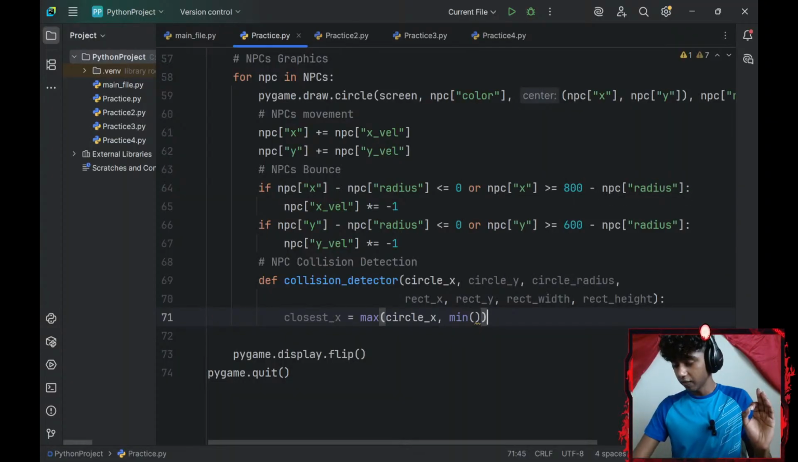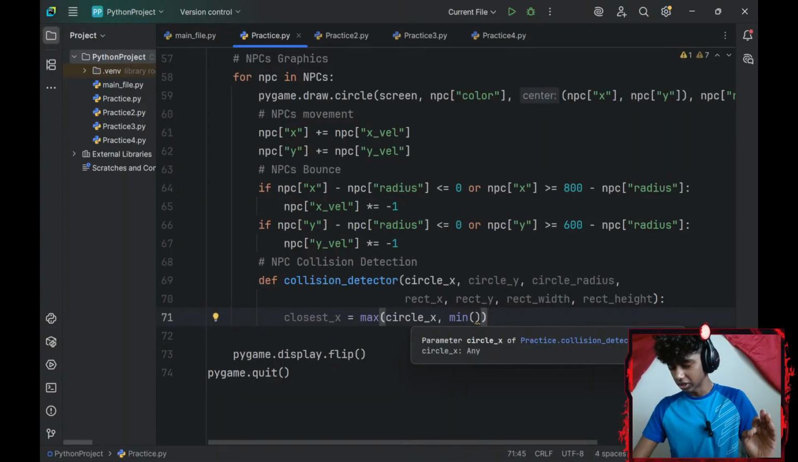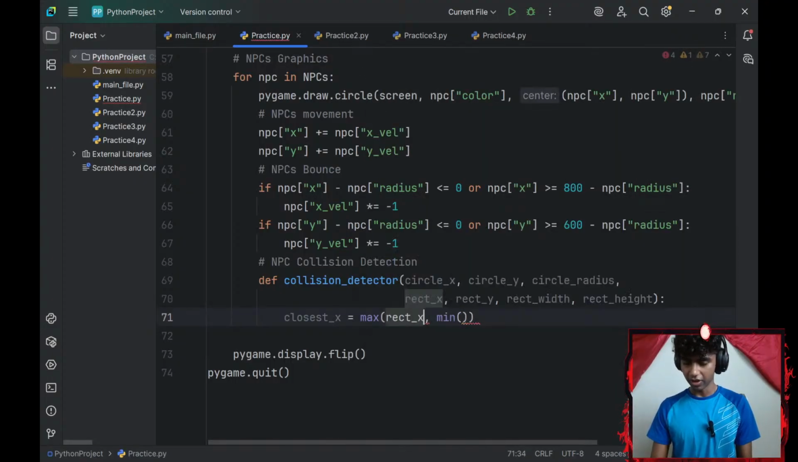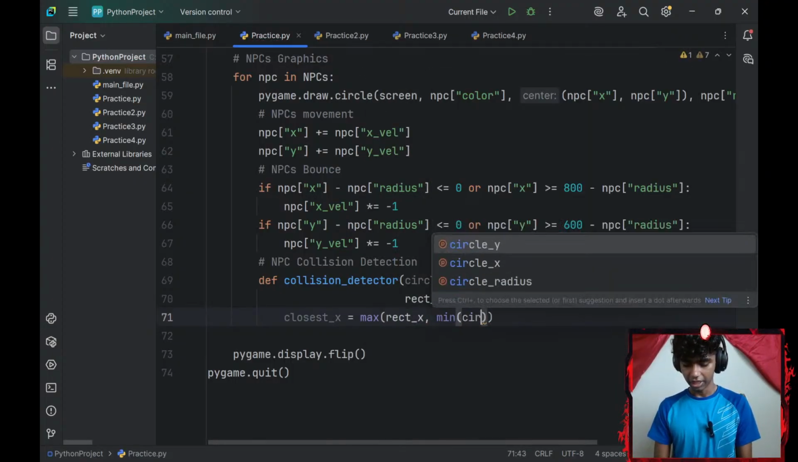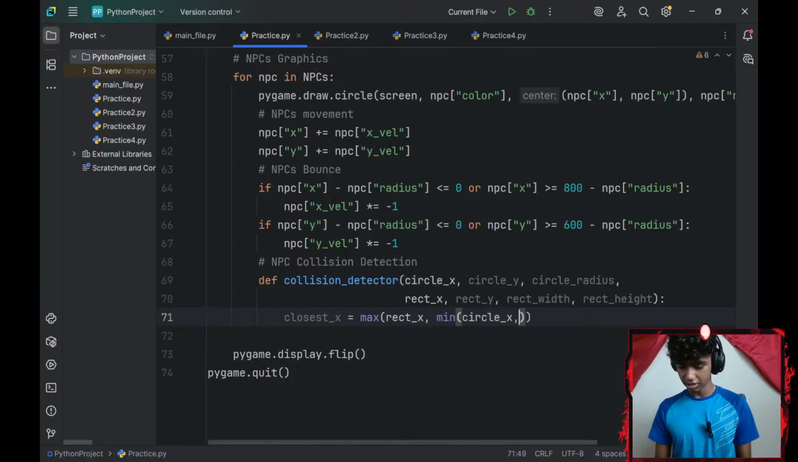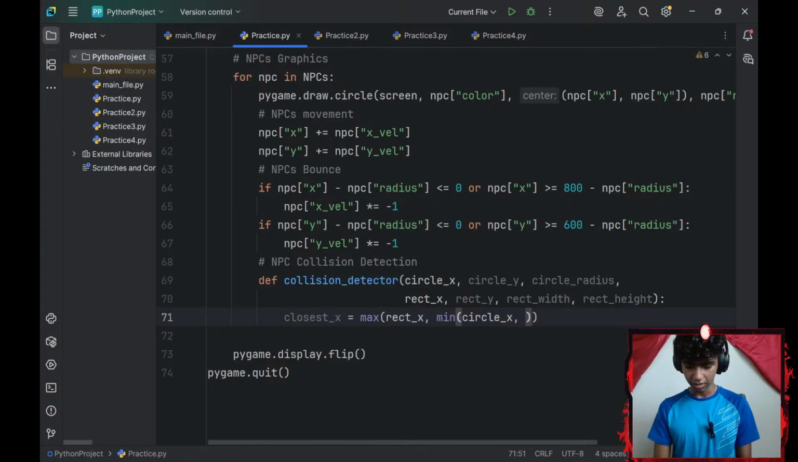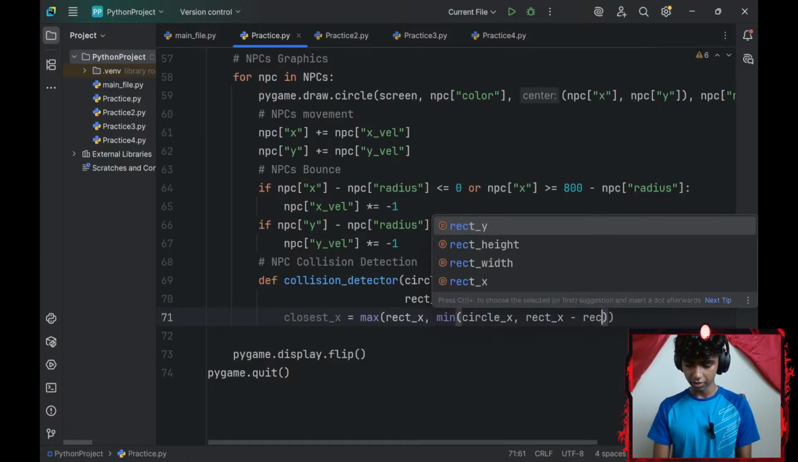Okay, so I gotta find the closest circle. So my circle's x-axis, actually this should be my rect x-axis. My rect x-axis, my circle's x-axis, and then my rect_x-axis again, minus my rect width.